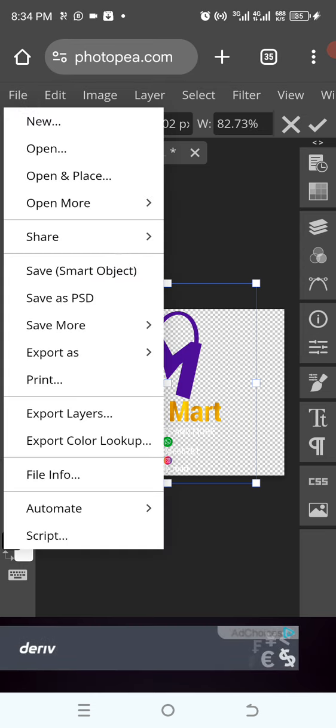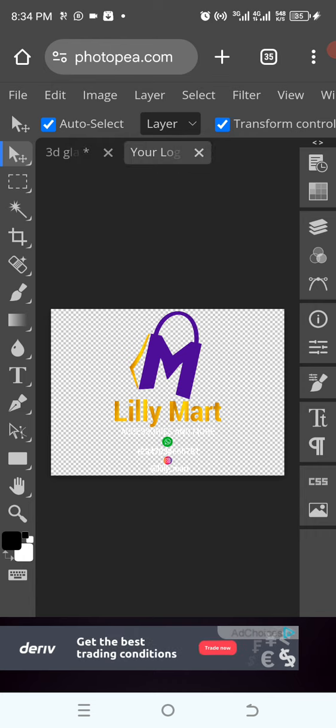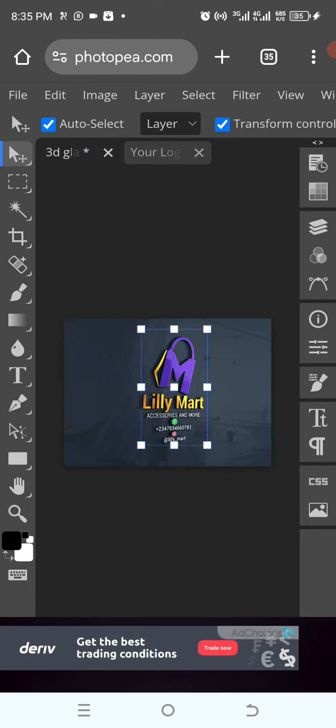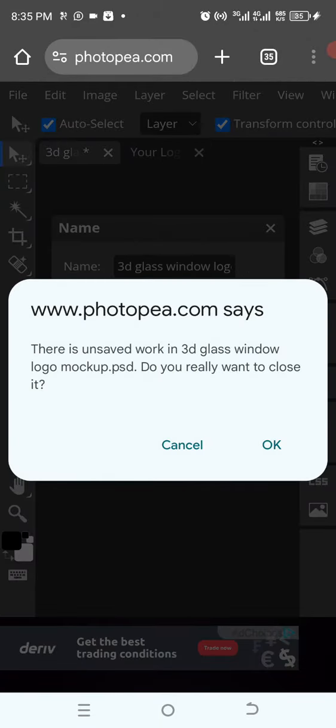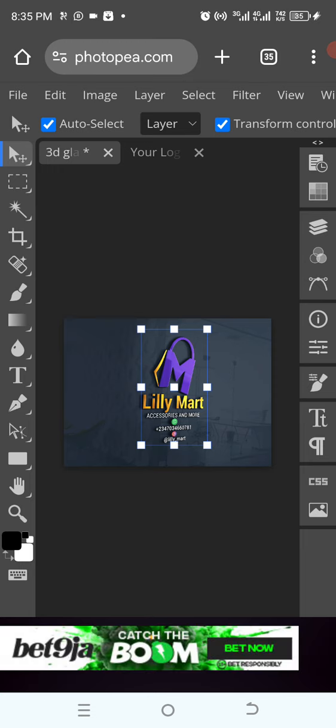Then be looking at the screen of your phone. In no time, the smart object will be updated. Once it's updated, the next action you are going to do is to tap the 3D icon here. When you tap it, then result, boom, it will come out. So we have the result. So, and you can see how it look.